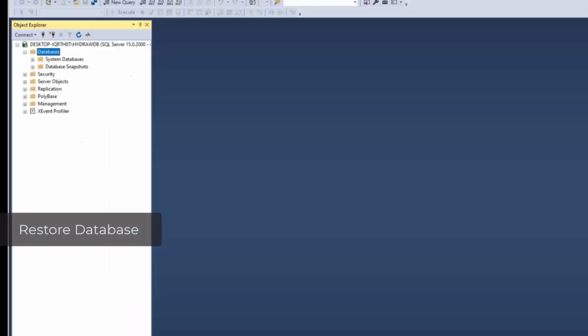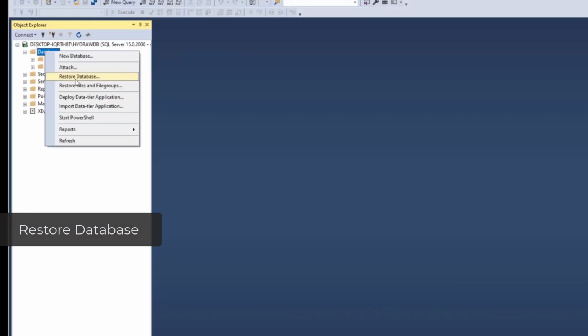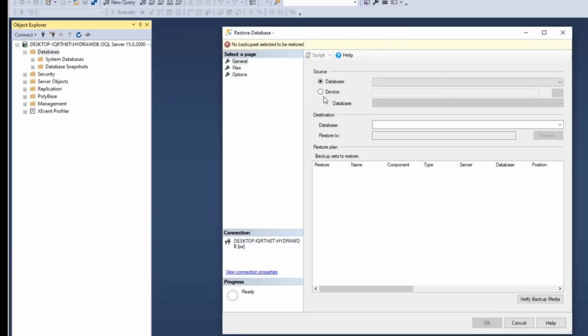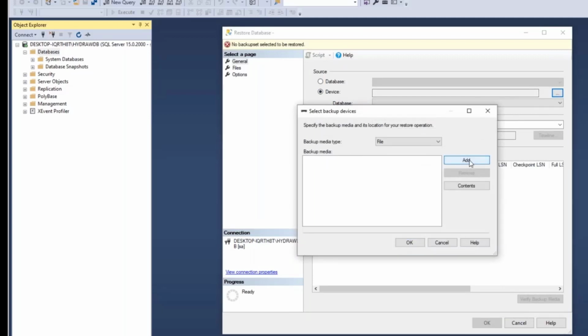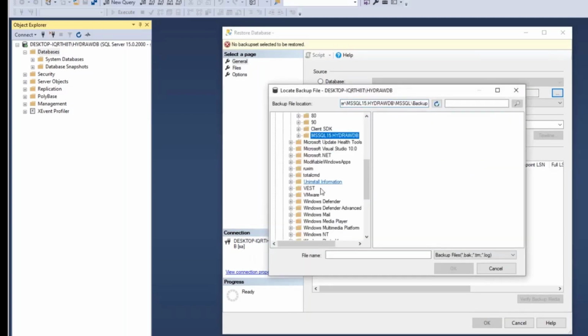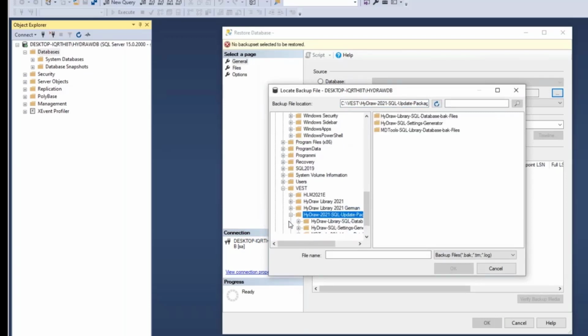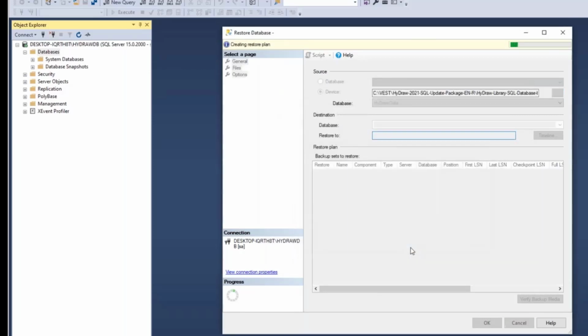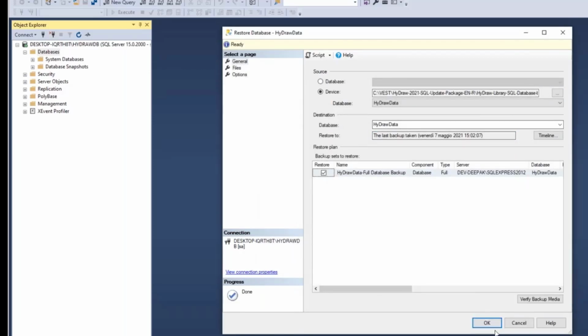So let's get back to SQL Management Studio. We go to database and we want to right click restore database. And now it will ask what we want to do. We want to restore a device that is located in our, and we want to add the backup files that is in my C drive, Vest, HyDraw SQL Package. It's in the SQL database, EN, metric, and I download the HyDraw data. Okay. Now I can click OK.